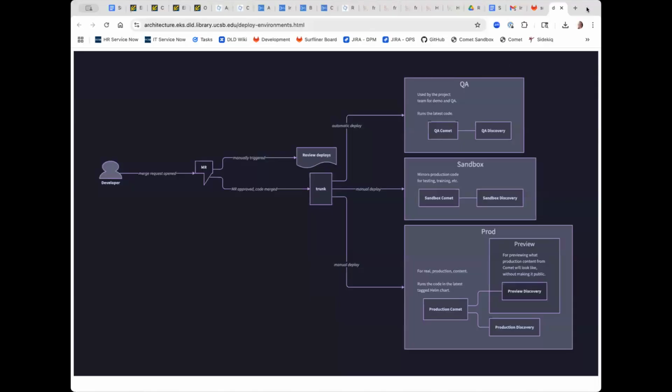It runs code as soon as it's merged. So once something is reviewed and approved by developers and merged into the main branch of our repository, it's immediately deployed to QA. And then that can be used for demoing, for quality assurance, for testing. And once we've confirmed that the code running on QA is good, stable, what we want, there's a manual process to deploy it to production.